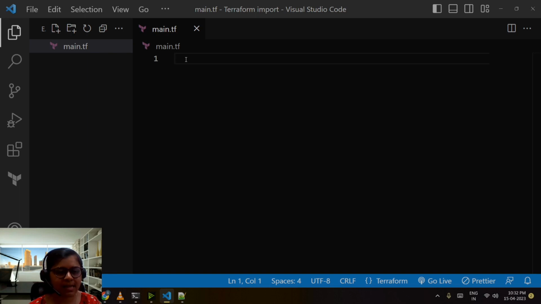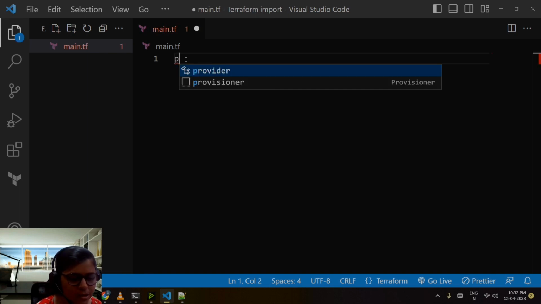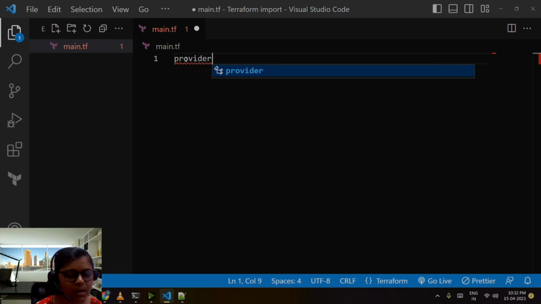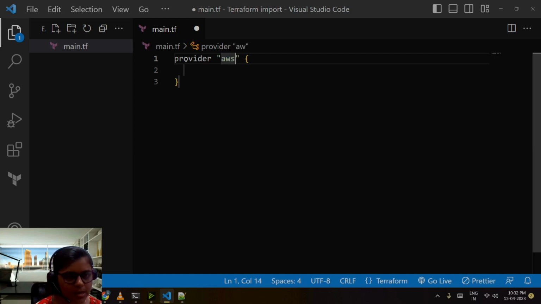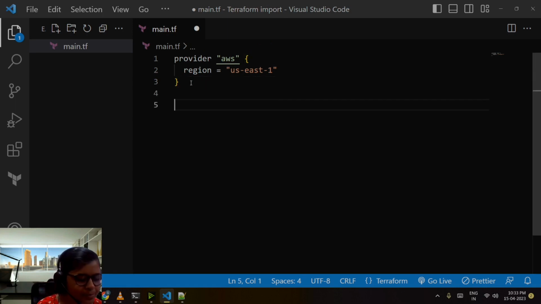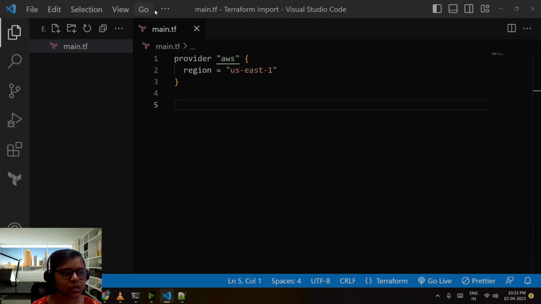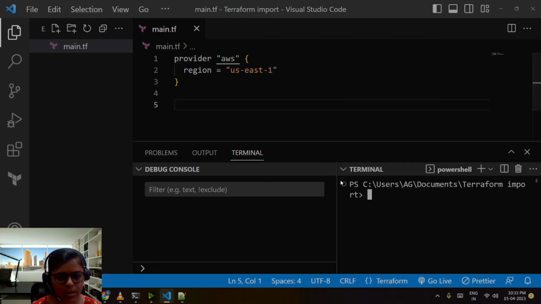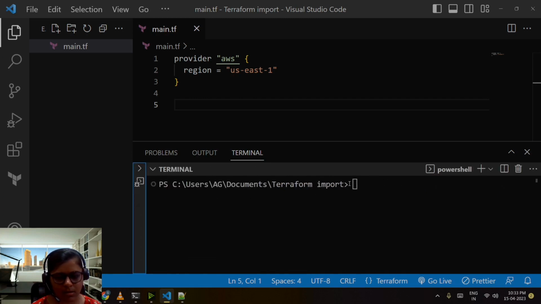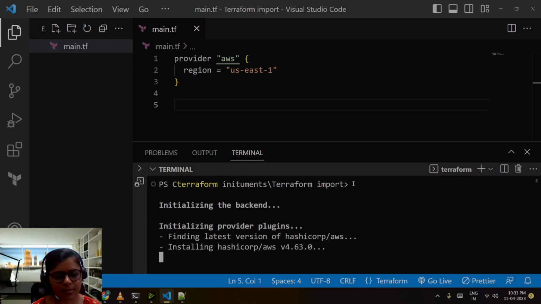Okay, so the foremost thing that I will be mentioning in my main.tf is the provider. I will be mentioning the provider as AWS, and keep in mind that your AWS must be already configured. Okay, us-east-1. So this is my provider. Now, what I want to do is initialize, so terraform init. It is installing all the provider plugins.